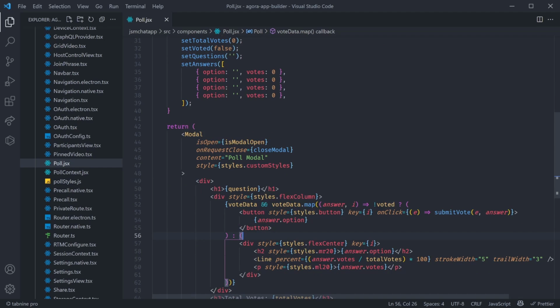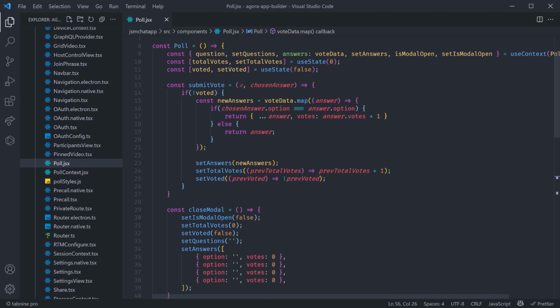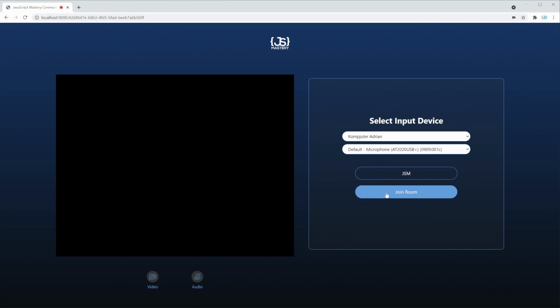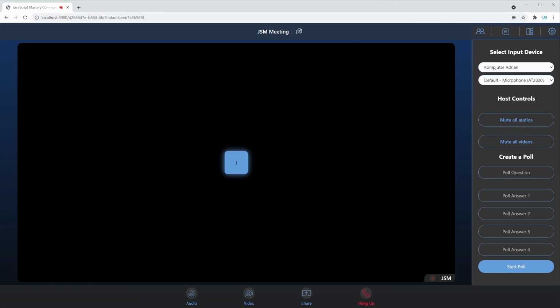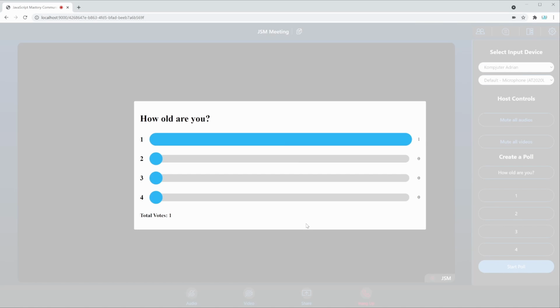This should now be fully working. Let's go ahead and save it and test it out in the browser. Let's do JSM again. You can do something else. Let's open the host control view and say something like, how old are you? And let's do 1, 2, 3, and 4. Start poll. That part works. And let's click 1. And there we go.